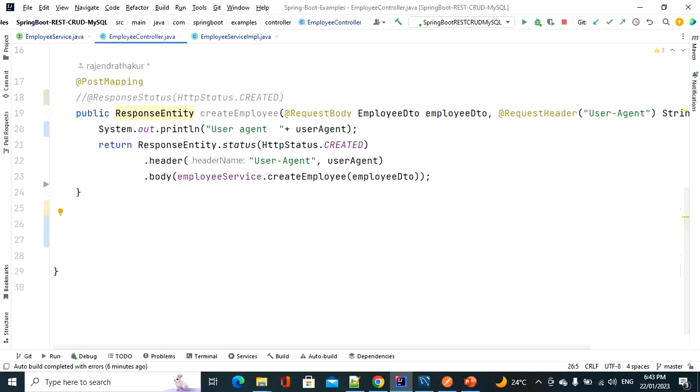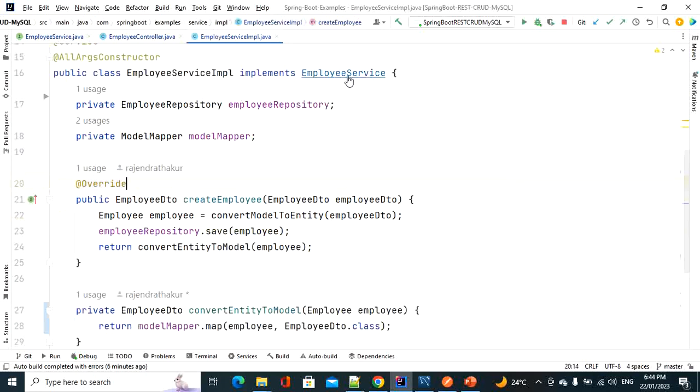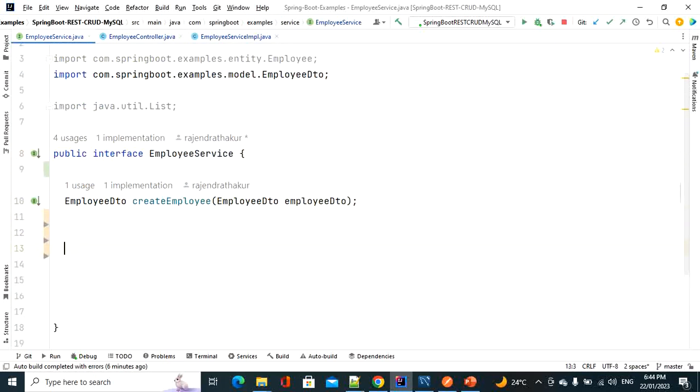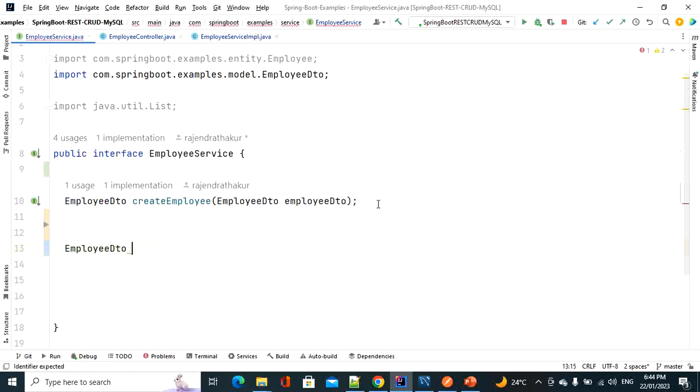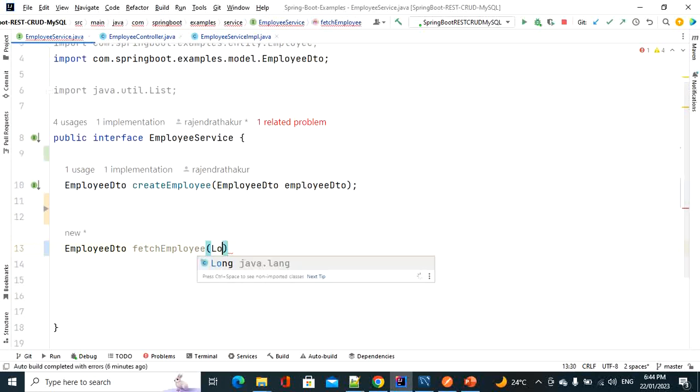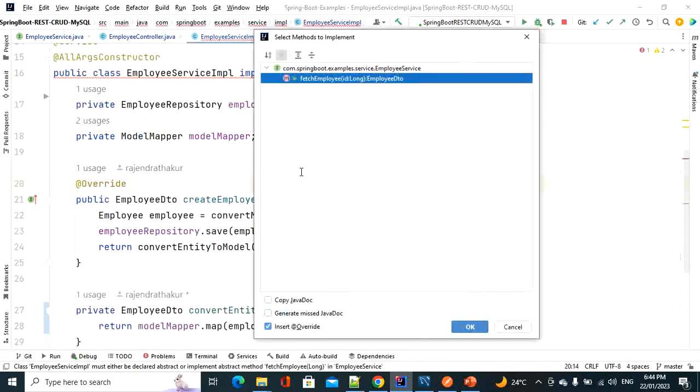Now I will show you how to get the response. For that, go to the employee service. Obviously we need to write one method here, which returns EmployeeDTO. I write one method, fetchEmployee, and here I need to pass a long id. I will simply pass the id value in the form of a path parameter, then it will fetch that respective employee data. Then come here and implement this.